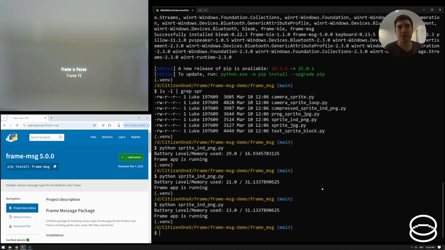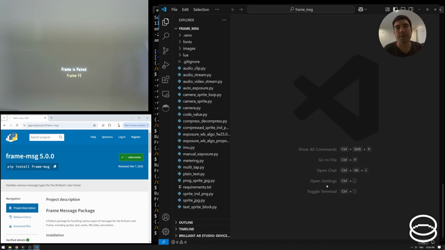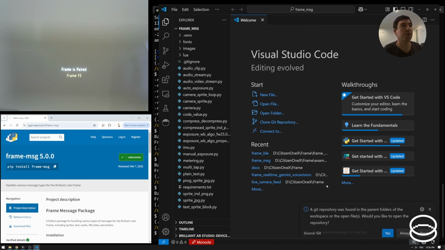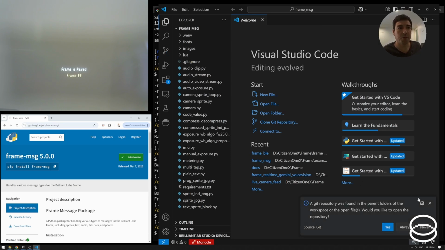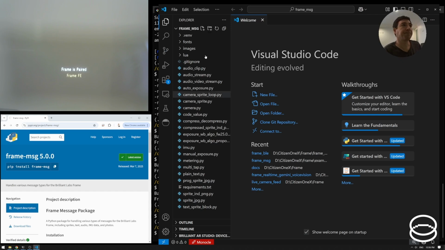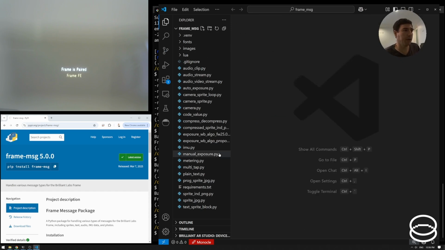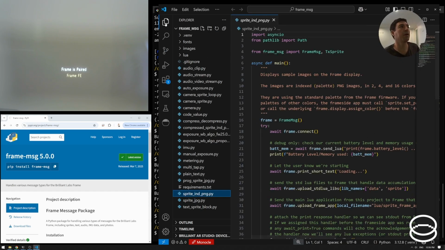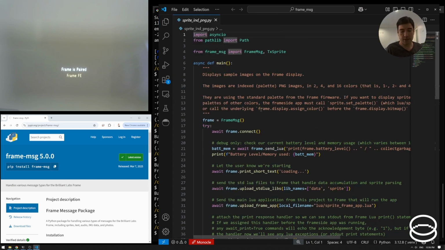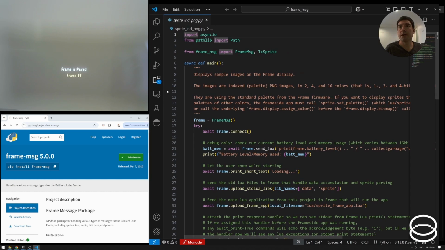So how are we going to do that? I'm just going to talk through in a little bit more depth just to give you an idea. This time I'm going to jump into VS Code, and I'm using this Frame examples Python repository that I have a bunch of examples in. And if we just go in here, the one that I ran was this sprite indexed PNG file. That's what this one was. So hopefully the text is big enough for you to read there. So what is inside this file?